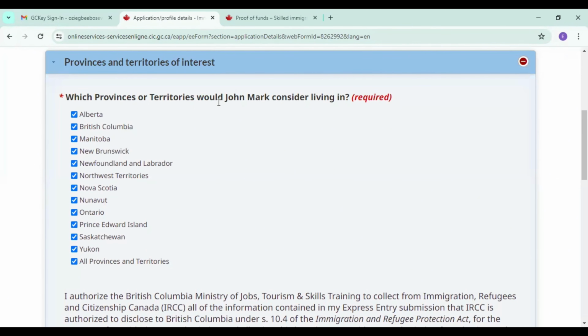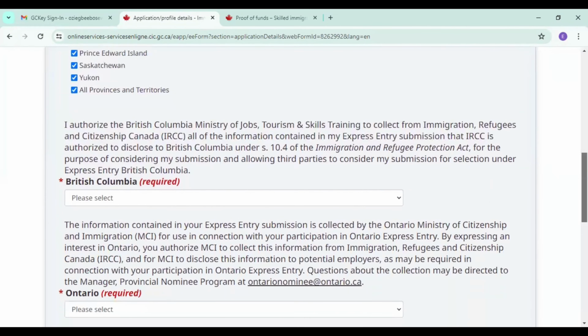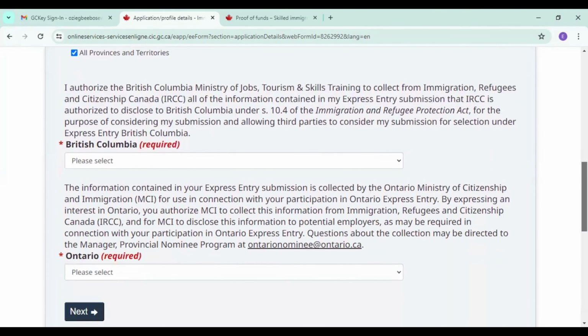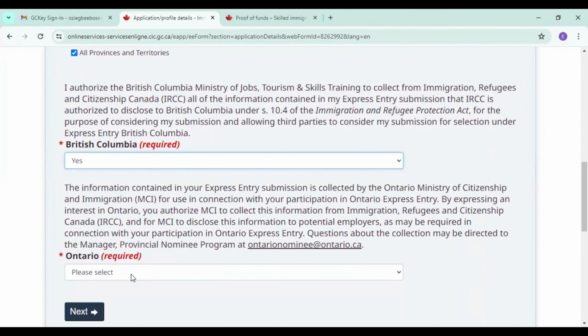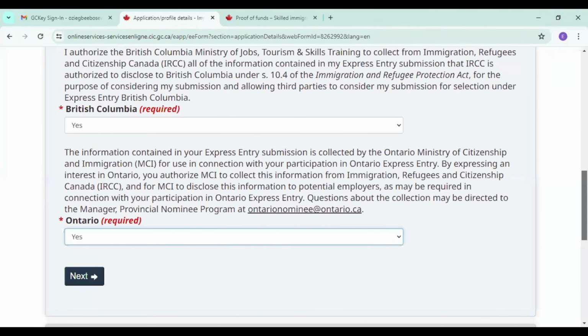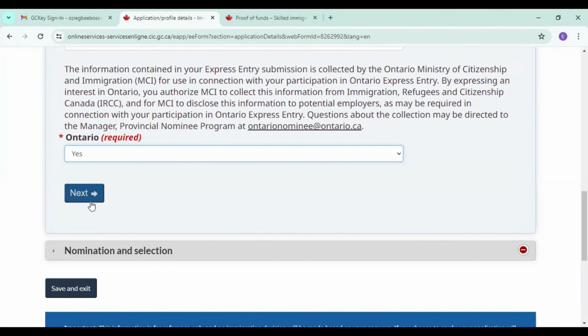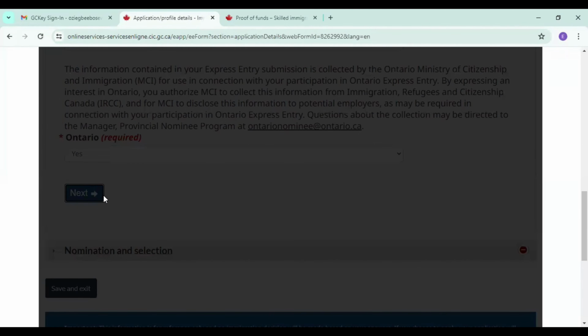Which province or territory would John Mark consider living in right now? Just select all of them. As you can see here, 2 options came up. British Columbia, because they select from the Express Entry pool, you click yes, you want them to select you. Ontario, you click yes, you want them to use this information you're putting here to reach out to you if you are a candidate.